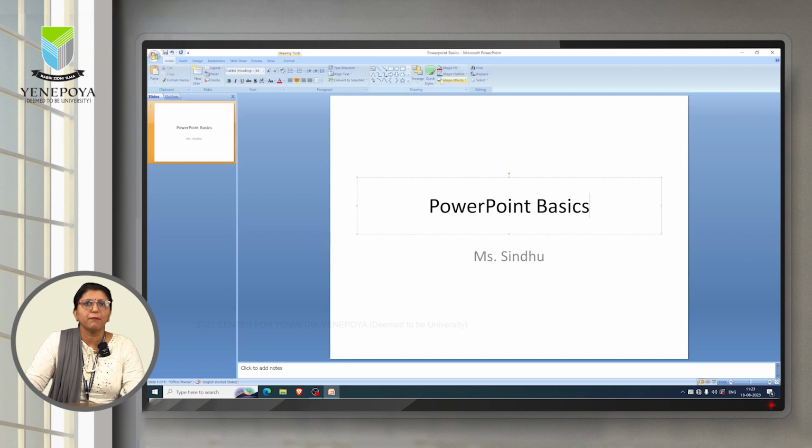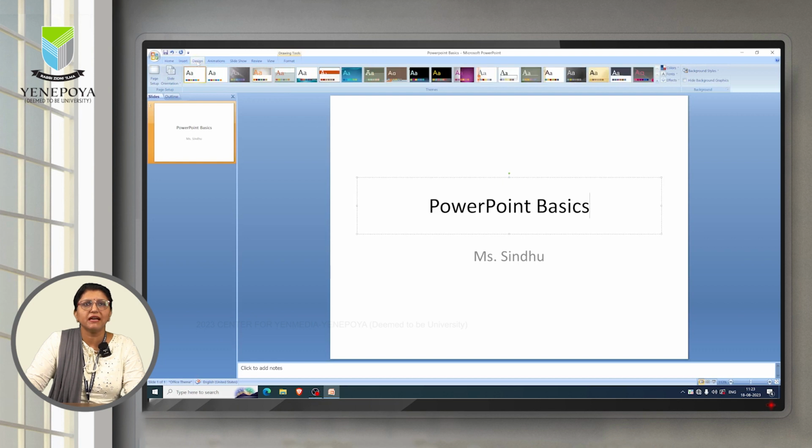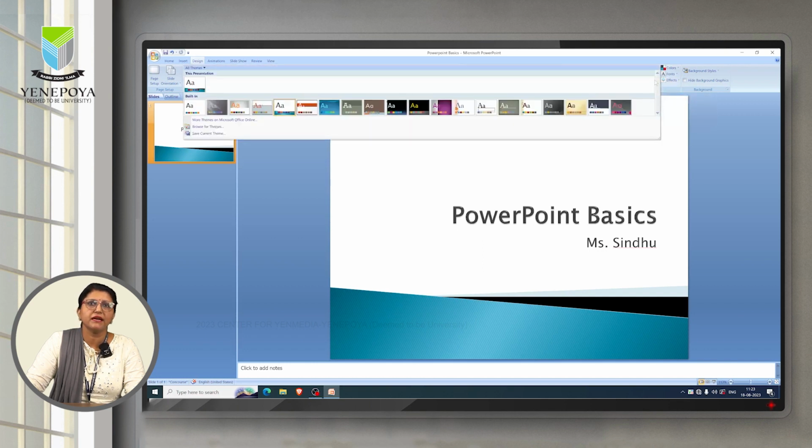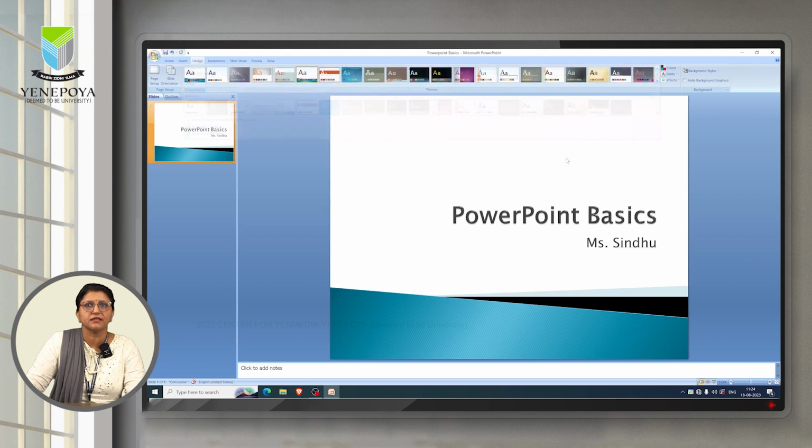To apply the design, you can go to Design here. You will get some predefined designs here. You can select the design. Once you select the design, you can see the design appear here. When you click on the drop down list here, you will get more designs which you can scroll and select whichever design you want.